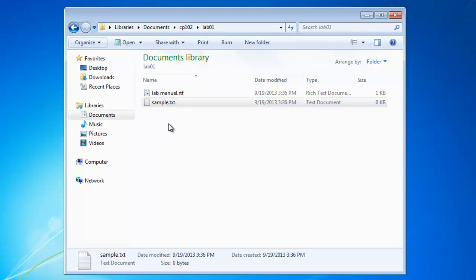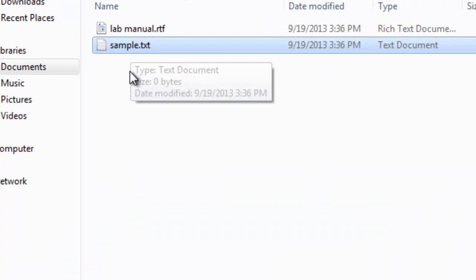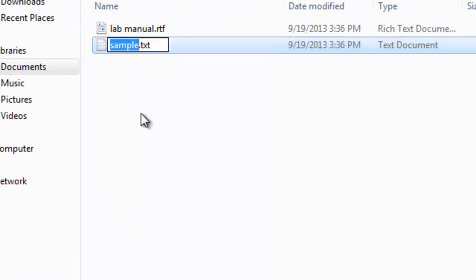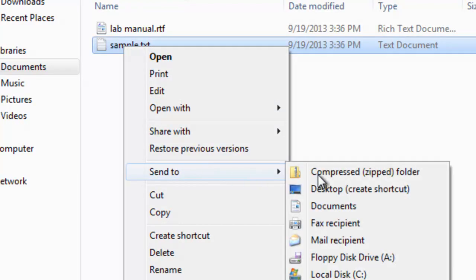If I only wanted to compress one of these files called sample.txt, I could simply make sure it's selected by clicking on it once. If I clicked on it a second time, be careful, it would rename it, so I'm going to press Escape to stop renaming it. I can right-click on that file, and I can choose Send to compressed folder.